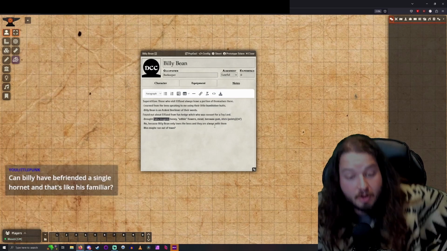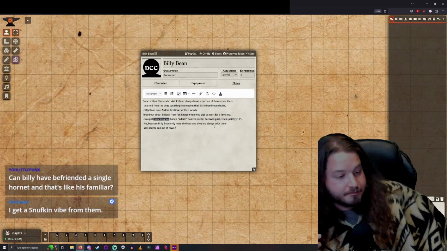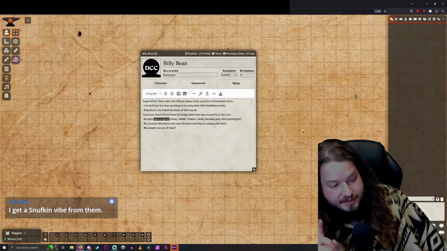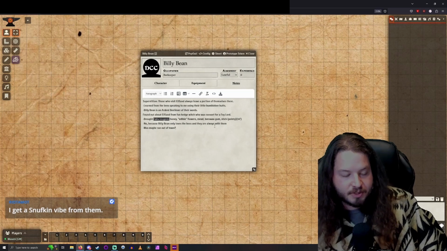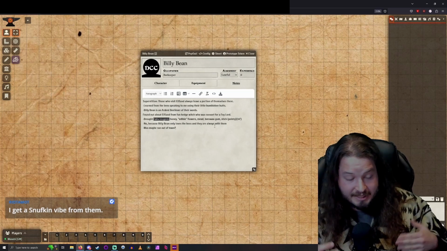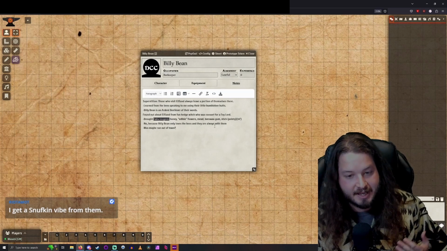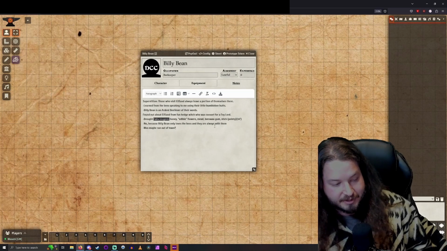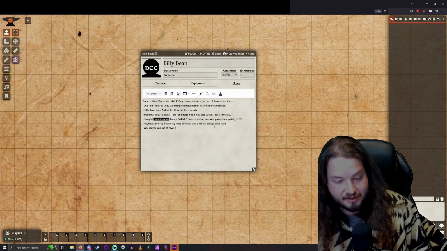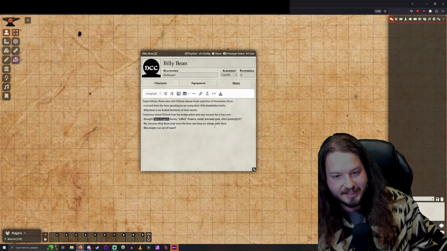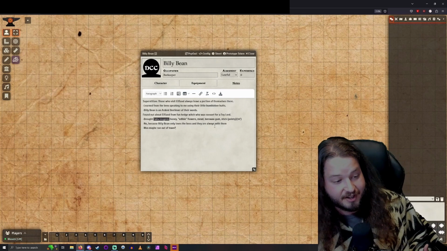Ooh. Well, you know what, Steve? Steve says, can Billy have befriended a single hornet and that's like his familiar? It's funny you said that because my thoughts were that once we make this character, it would be fun for us to also decide what class they might be, and then just make them. If people think it's an interesting idea that he has one hornet familiar, I feel like that's going towards wizard. So a traveling beekeeper wizard does sound kind of fun.